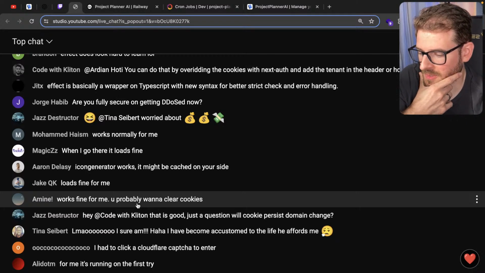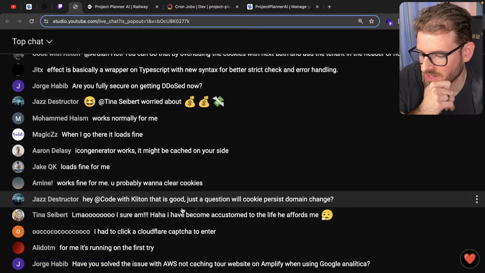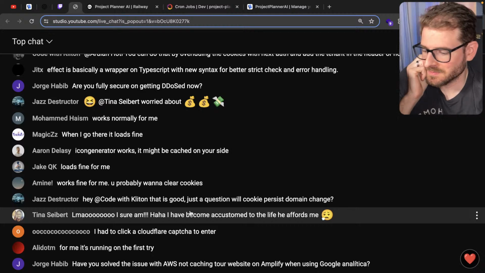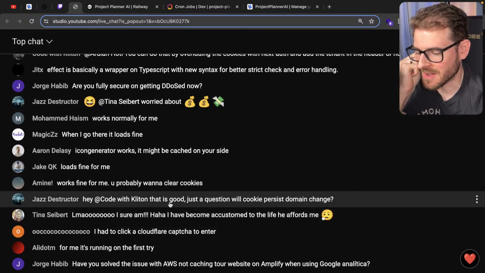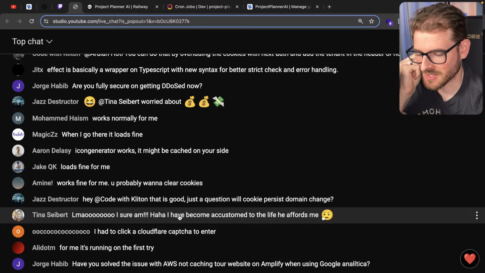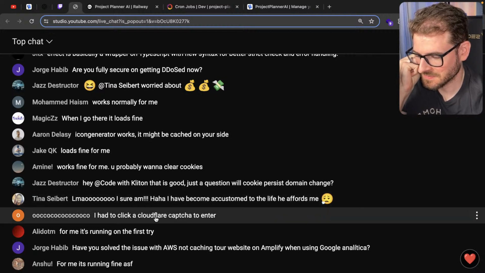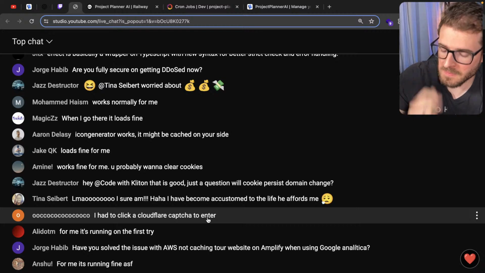Yeah, probably just need to clear my cookies. Tina just doesn't want people to see the real code I write. That's what she's trying to defend me of. Defend my honor. Had to click Cloudflare captcha to enter. Yeah, I think I have attack mode on. I could probably turn that off now, honestly.